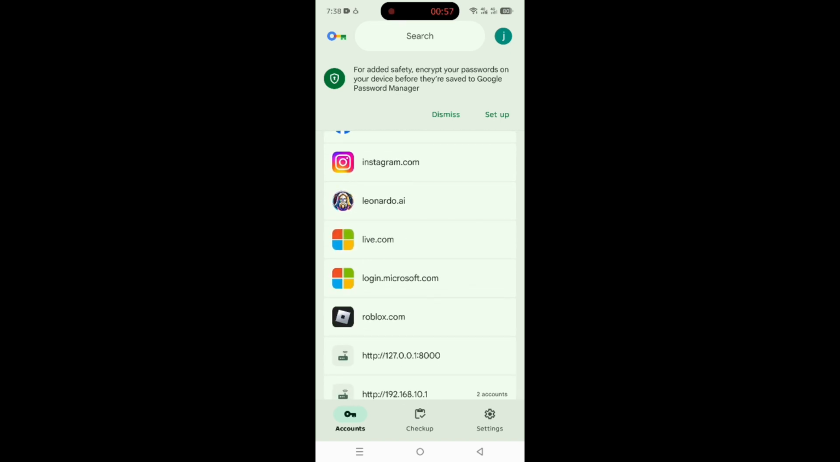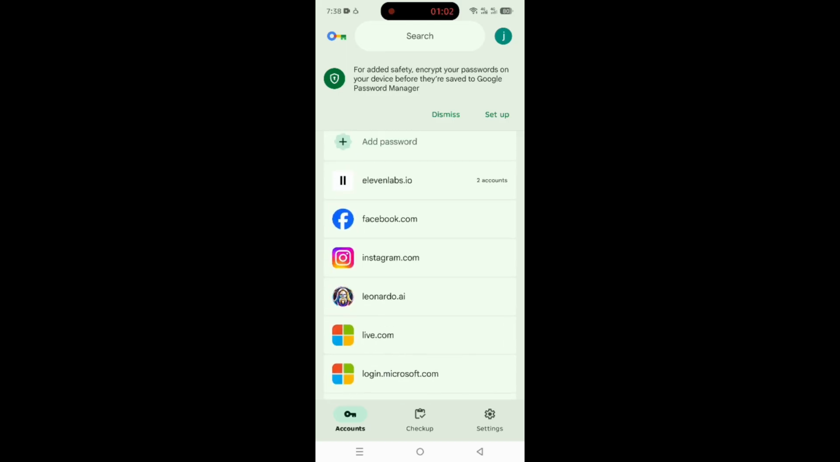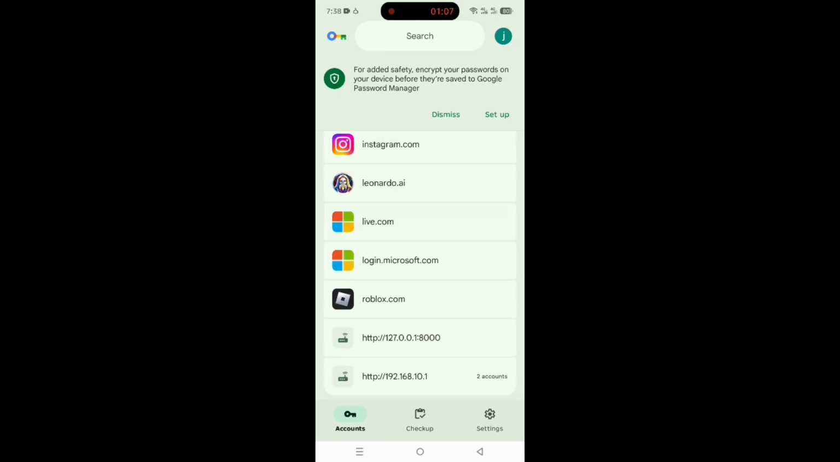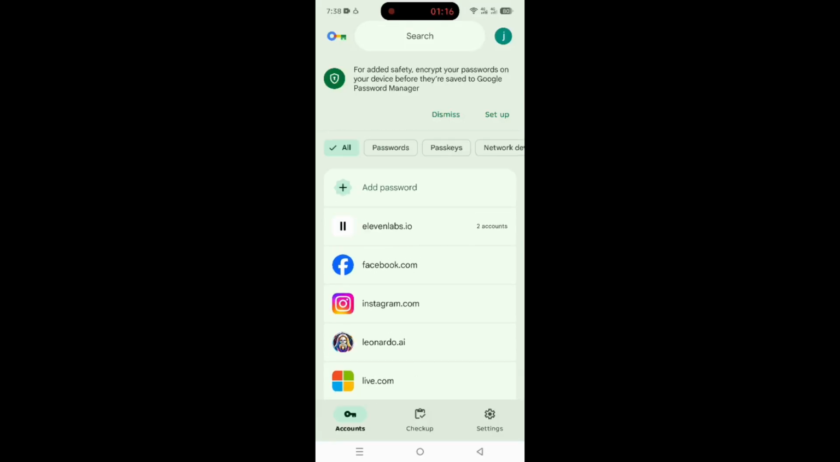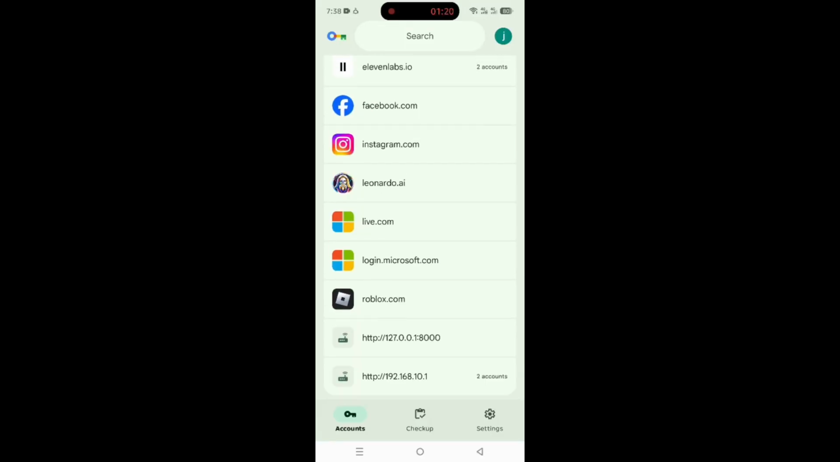Here's the moment you've been waiting for. Tap the eye icon next to any password to reveal it. Need to log in right away? Just tap the copy icon and paste it instantly. No more resetting passwords ever again.